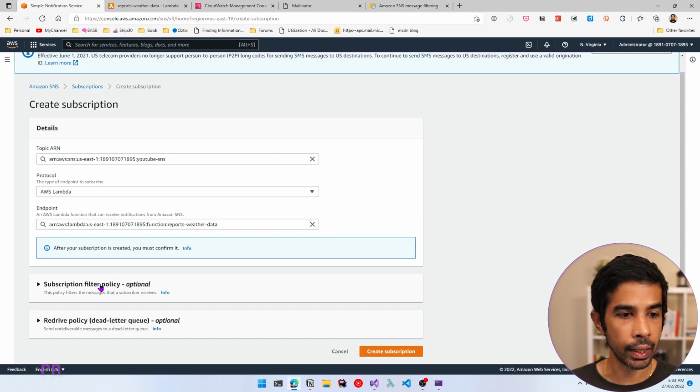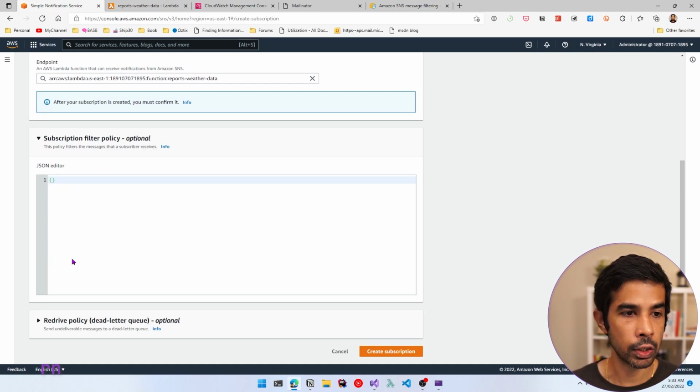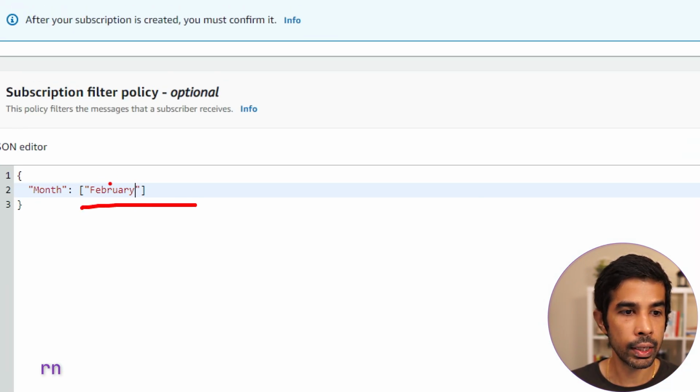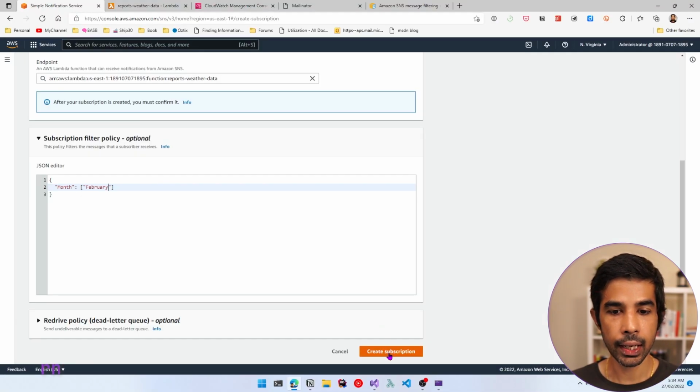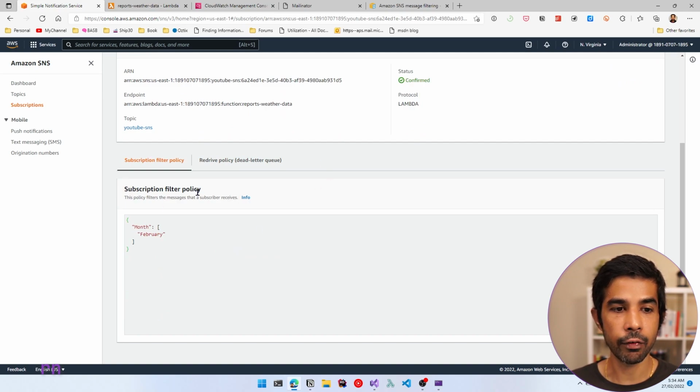Now here you can see there is a subscription filter policy which can be used to create filters. Now this is simply a JSON object. So let's specify JSON brackets. Let's specify a property, let's say month, and say that this has to be in a list of values which currently includes only February. So only if the month is February will this be triggered for this particular subscription. Once that is set, let's say create subscription. Now this creates a new subscription with this filter policy attached on the month being February.